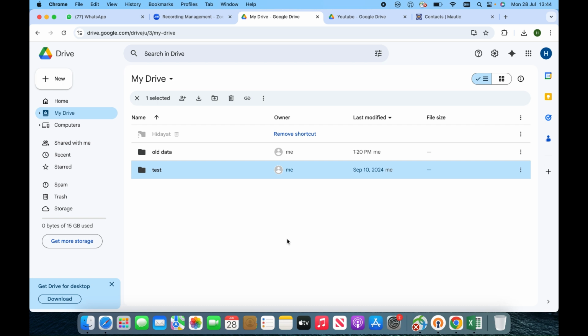In this video I will show you how we can share our file, folder, Excel file, Word file, or any type of data with other people or with our colleagues, along with security or limited access. So this video is all about secure sharing from Google Drive.